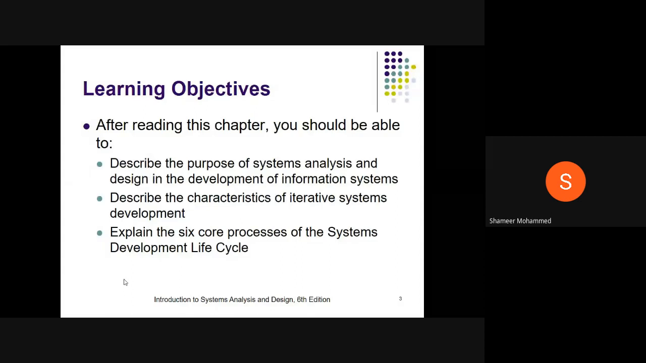So objectives: after studying this lecture, you will be able to define the difference between what is system analysis and what is an information system. You will be able to describe the features of an iterative system, and what the 6 steps of SDLC are. You already studied systems development life cycle processes in the course principles of information system, in the course introduction to database, isn't it? You have studied this one.